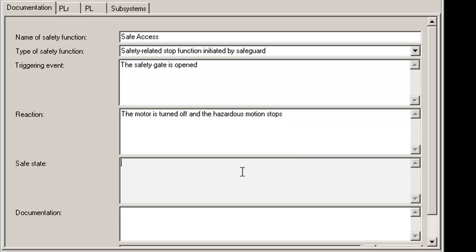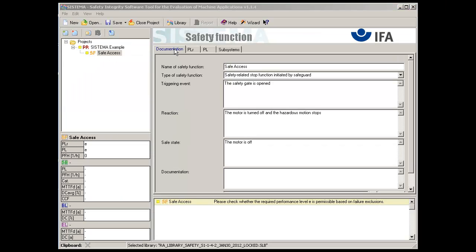The safe state is the motor is off. We filled out some basic info for our safety function under the Documentation tab. Each safety function is designed to protect from some hazard.